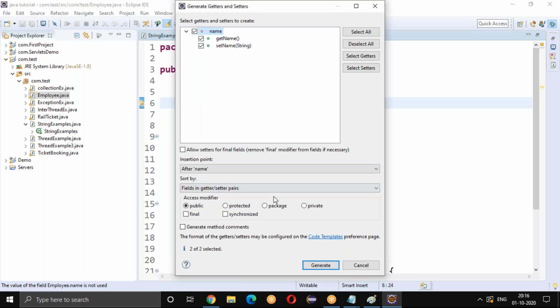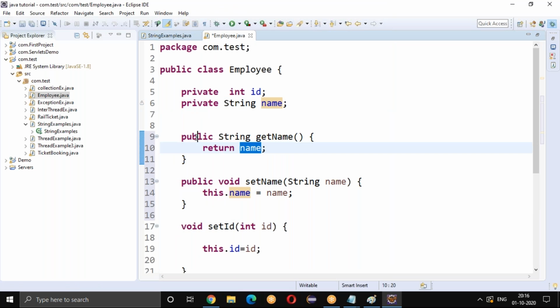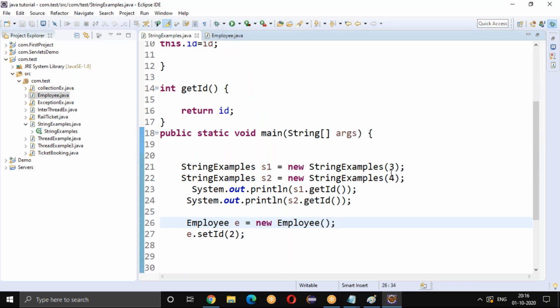Eclipse gives you a choice to directly generate the setters and getters. Select and you have an option called source here. When you choose source, it shows generate getters and setters. You can see getName for this, I'm just generating the getter. So it generates the getters and setters, for setting a value and getting the value. That's it. Hope you are clear.